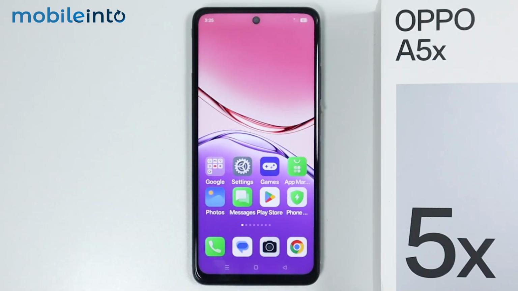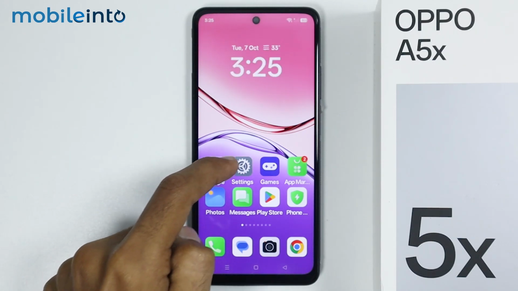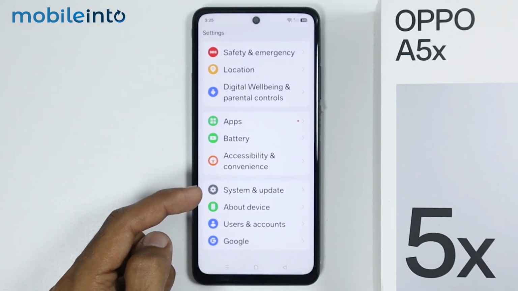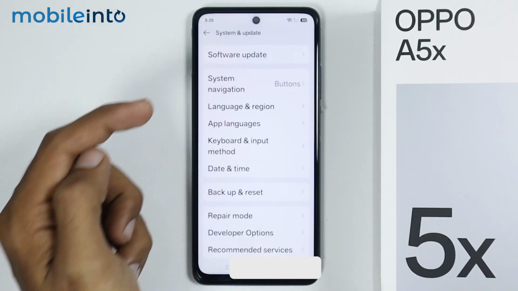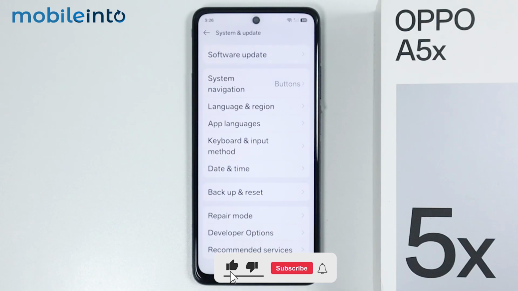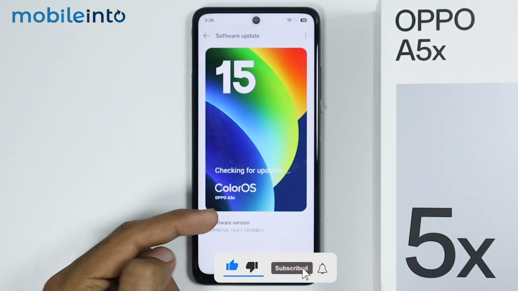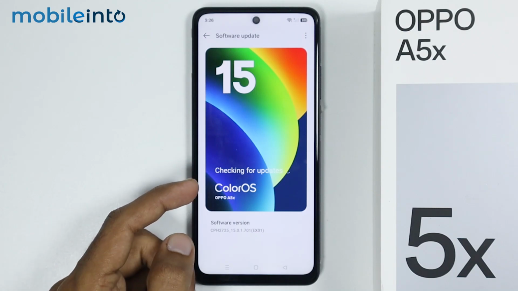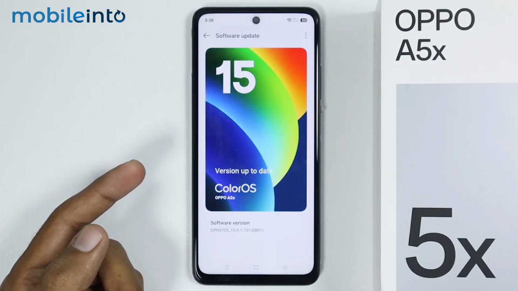Now, if you have done all that and if this did not fix your issue, then this could be a software glitch. To fix this issue, just open Settings, then tap on System and Update. From here, tap on Software Update, and from here, just check if you have any software update available. If you have any software update available, just update the software of your smartphone.